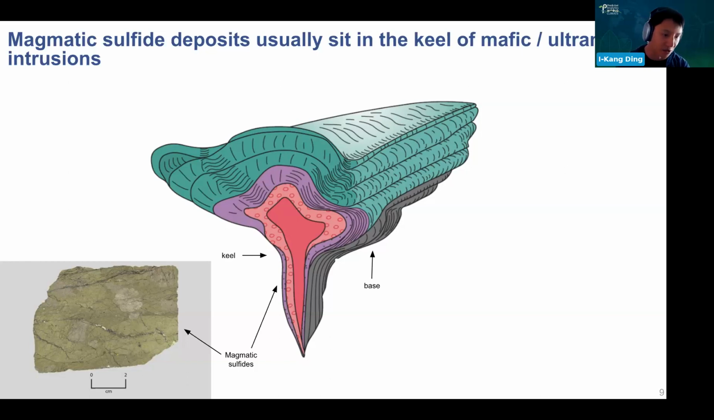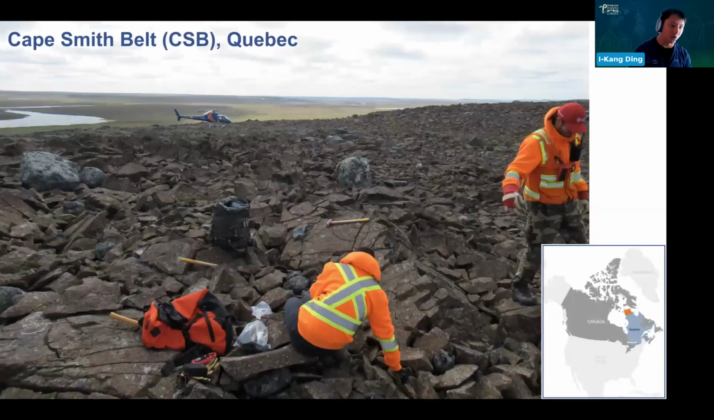Now let's look at an example of our exploration work. In this particular setting, we're going to discuss a project that Cobalt has in the Cape Smith Belt in northern Quebec. This is what it looks like out there. You can see that it's very rugged terrain. It is very remote, close to the Arctic Circle at 61-degree latitude. Everything you need in this area, you have to fly in, and you have to have a helicopter-supported field program because the field is very big and the terrain is very rugged. There's no way you can drive cars out here.